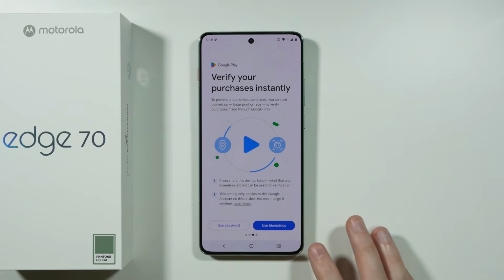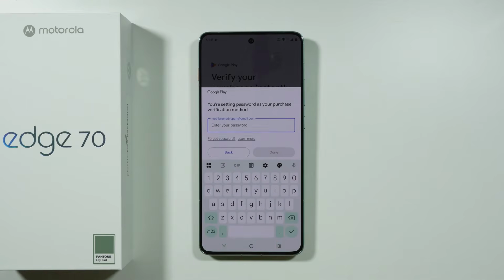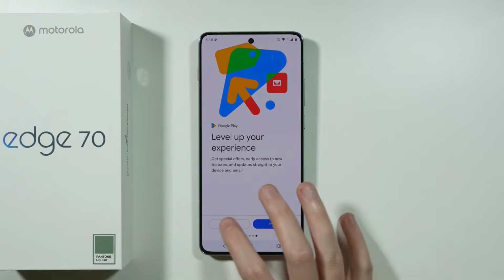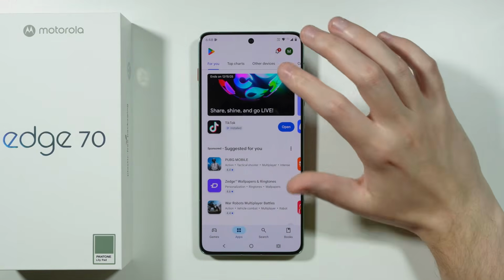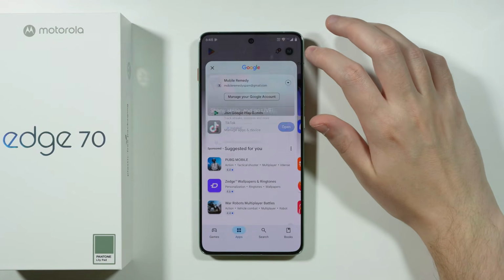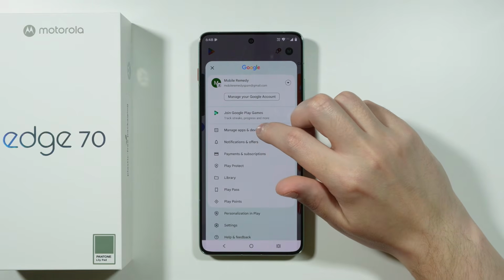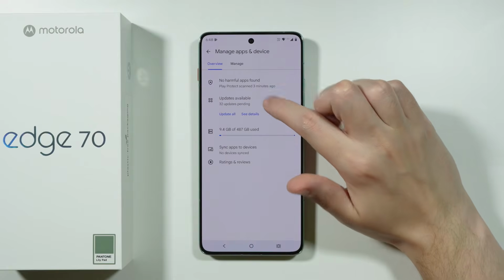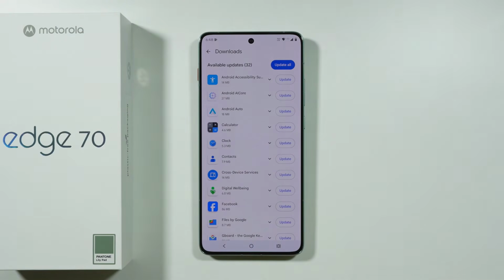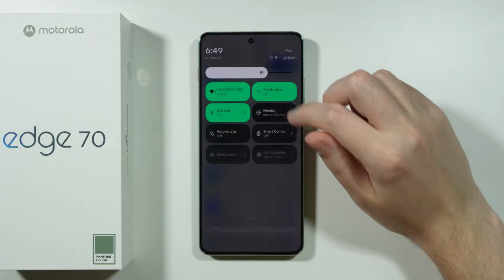So if we go over here, let me actually skip through this first setup. All right. So once we open the Play Store, what you can do is tap on your profile in the upper right corner, and then we can go to the Manage Apps and Device option. And over here we can see if we have any updates waiting, and most of the time, right after the initial configuration, we have lots of apps that we need to update.